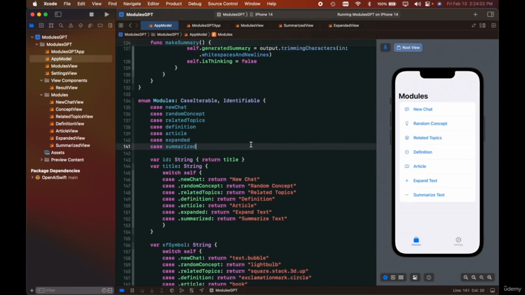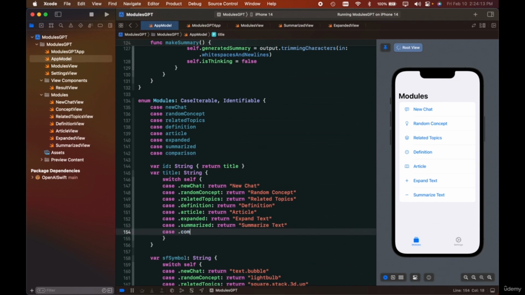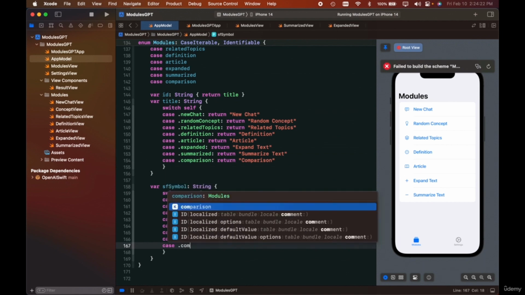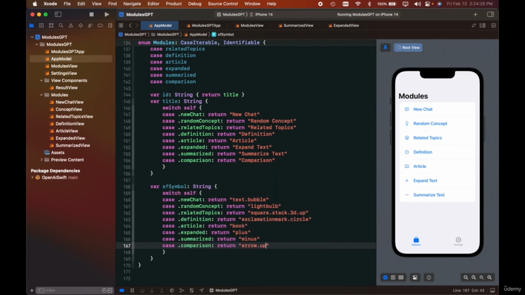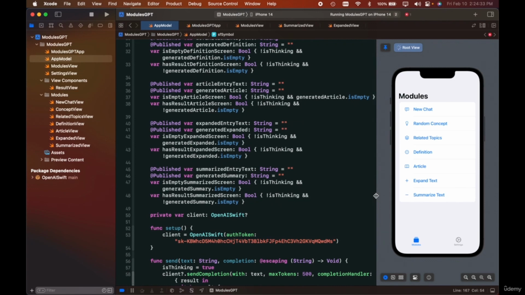In this lecture, we are going to be building our 8th module, comparison view. Let's add comparison to our module's enum. So case comparison. In title, we will do case.comparison, return comparison. And for SF symbol, case comparison will return arrow.up.arrow.down.